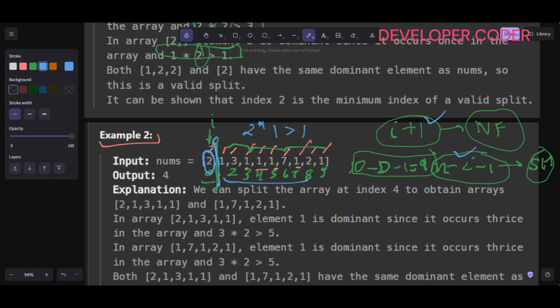So here you are splitting around 2 only, so just check the frequency of 2. The frequency of 2 from this side is just 1, so 2 into 1. And this frequency is just 1, so is this greater than n minus i minus 1? No. That simply means 2 is not the dominant factor in both sides. We are splitting at this particular value, so I'm checking 2 only. From this side we have 2 only, and from this side 2. So this is not valid, 2 is not dominant here.